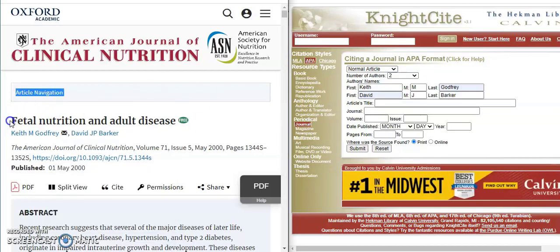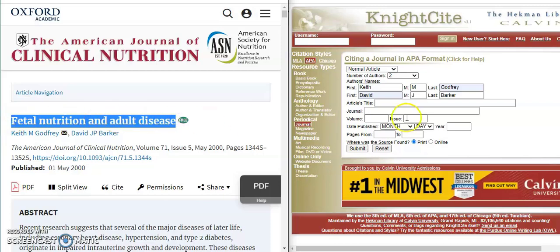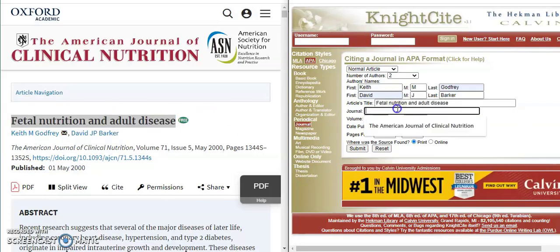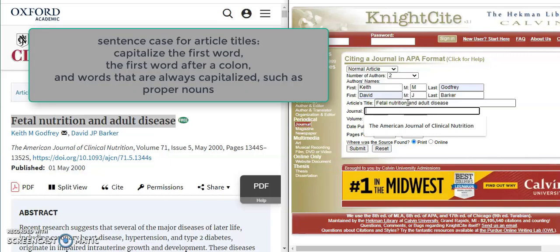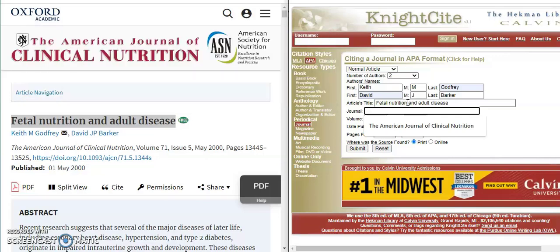Now for the article title, that's this here, Fetal Nutrition and Adult Disease. And I'm going to copy and paste that so that I don't misspell something and mess up the title. As far as the article title, make sure that you use sentence case for APA format. So that means capitalize the first letter after a colon, and any words that you would always capitalize in a sentence, like someone's name or the name of a country. Okay, that applies no matter how the original title was capitalized.